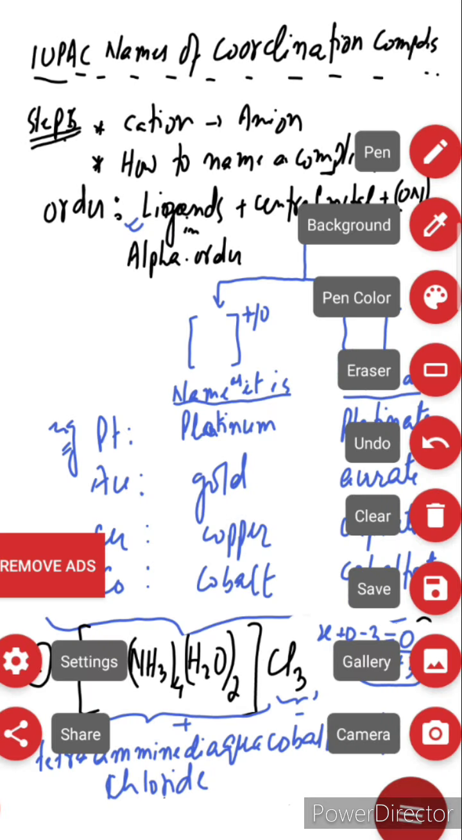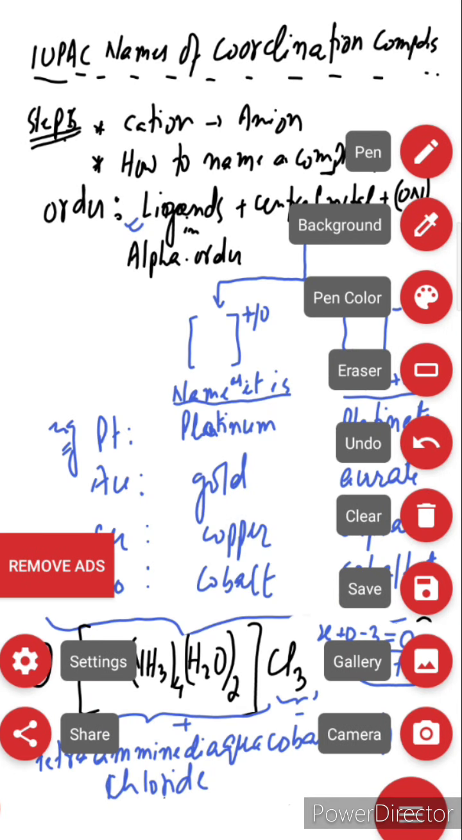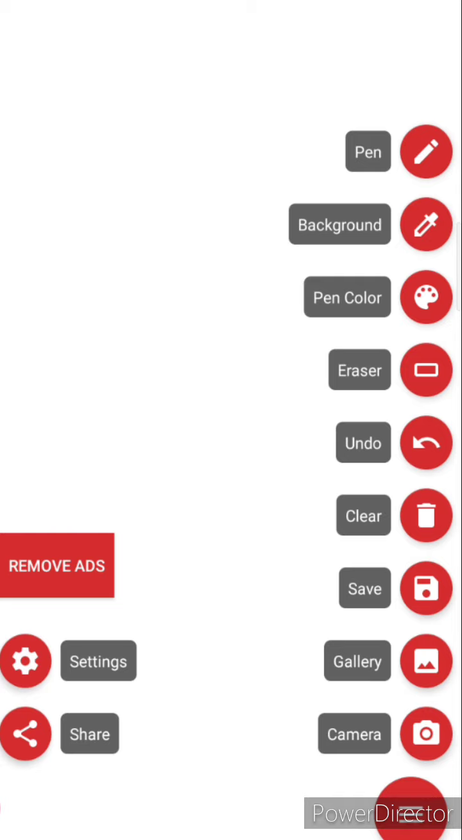Let me go to a new page for another example. Let me write the third example. In this case, let me name this complex: Pt, platinum, NH3, how many? 3.